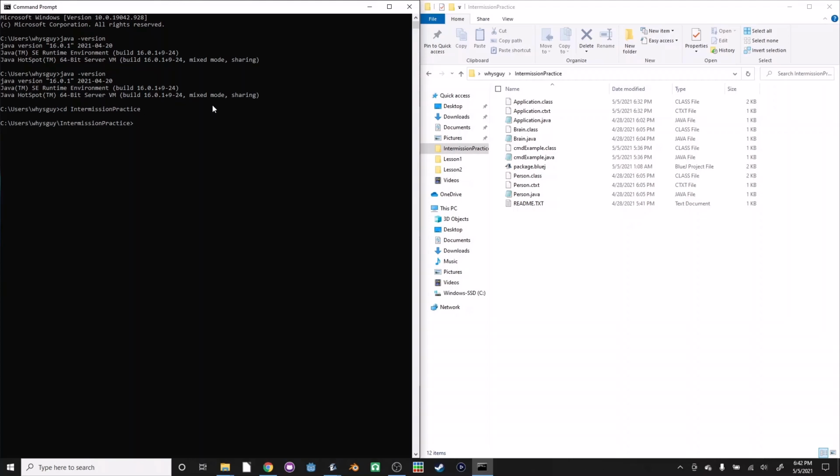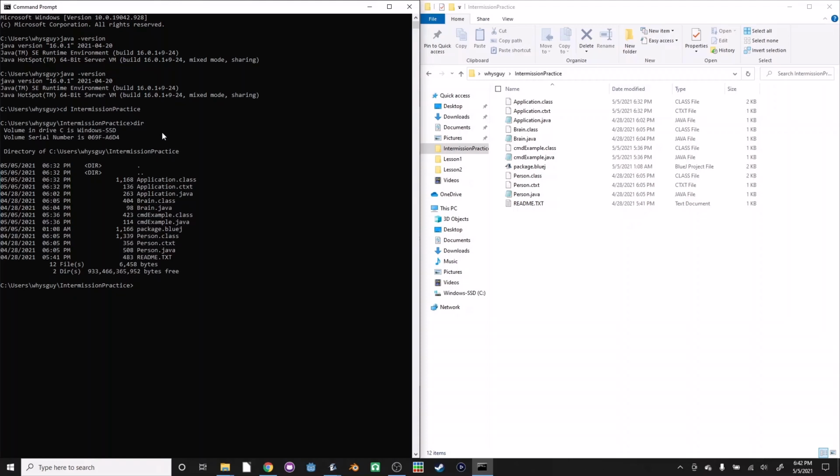Then you hit enter, and you'll notice that this caret, the greater-than sign, moved all the way to the end, and now it's C:\Users\wiseguy\intermission practice. So this is the folder we're in. If I type in dir, it'll print everything that's inside of that folder. So we have Application.class, and take a look, Application.class. Also, mkdir can make a directory.